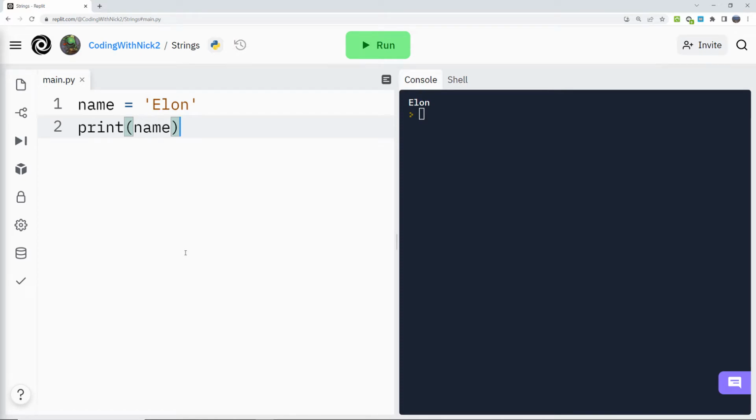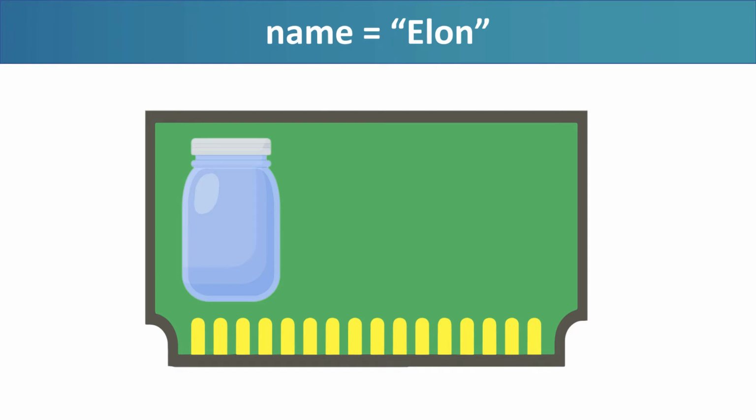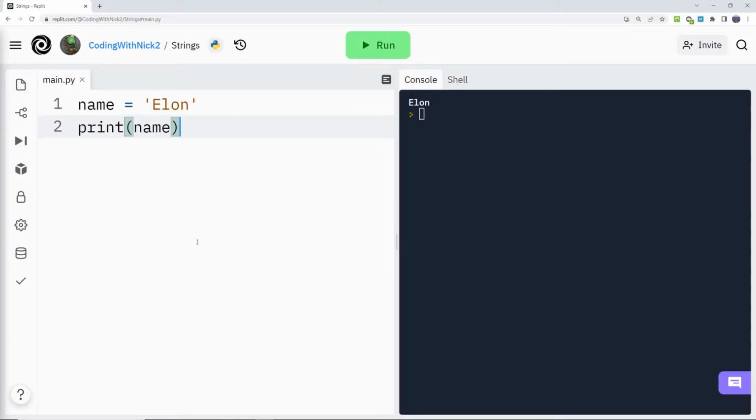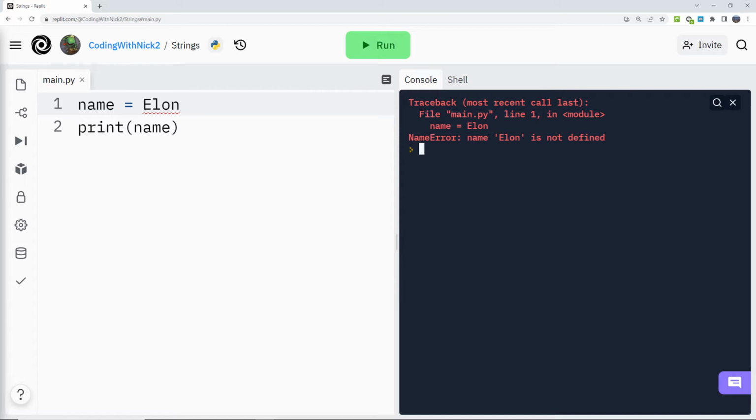With this command we tell the computer, create a container in the memory to store the text Elon to a string variable and give the container the label name. If we don't put the text in quotes and try to run the code, we get an error. Can you understand why? We get an Elon is not defined error. What does it mean? The computer thinks that Elon is the name of a variable and tries to put the value the variable Elon contains to the variable name. But since we haven't declared an Elon variable, we get an error. There is no container in the memory with the label Elon.